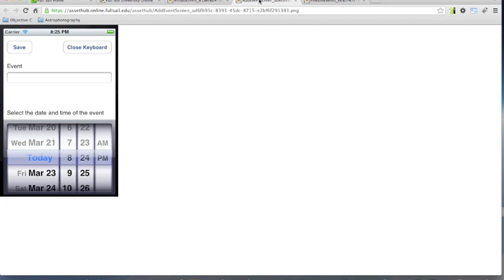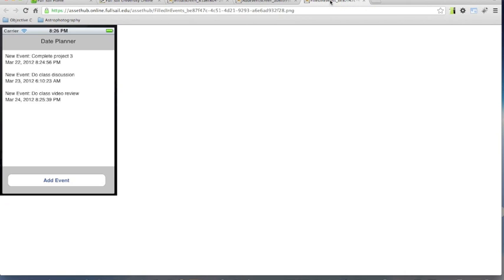Second screen is where you would go in and add the events. Use the UI date picker to set the time. The date picker has to have a minimum allowable date and time of the present. And of course, you type in the event, save button, and the save button would go back and fill in the events in the initial screen of the date planner.